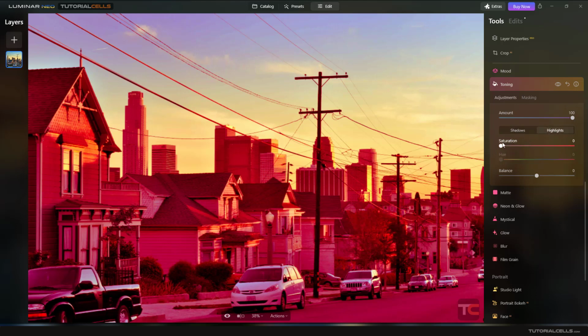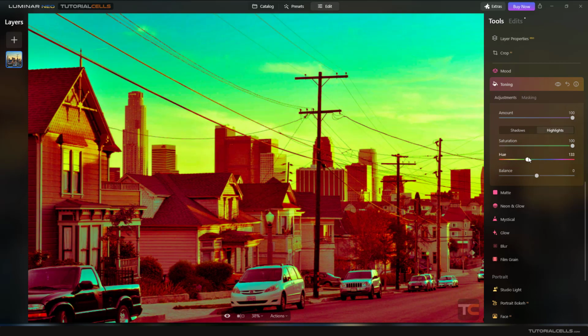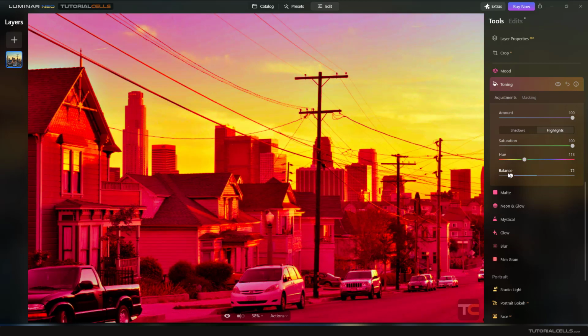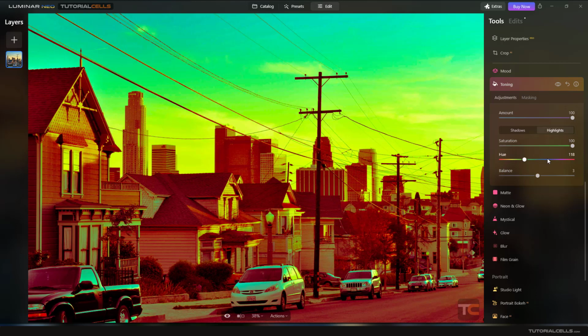For the highlight, again 100% of saturation, give it, for example, green to the bright part of the image. So we give the shadow red, we give the highlight green, and then we can balance between them. If you go here, it's completely going to the red. If you come here, it's completely going to the green. So this is a balance between the shadows and the highlight of the image.